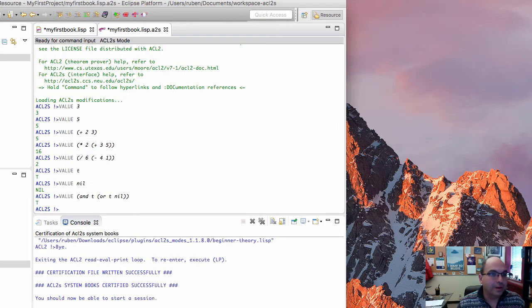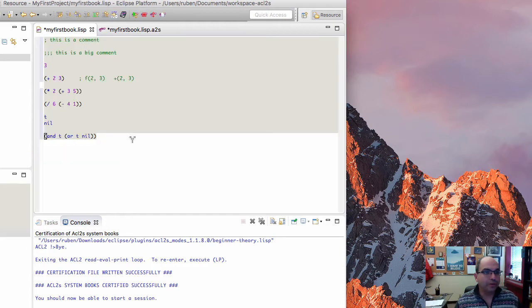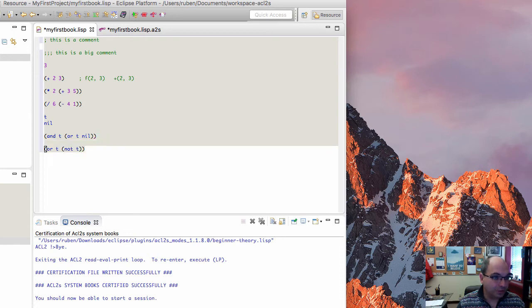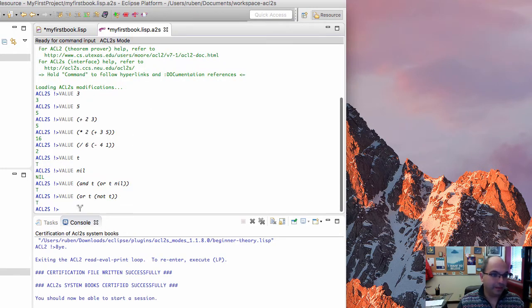Other kinds of expressions that we have, like I said, there's not, so or T not T, right? That should be equal to true as well. And here it is, that was actually true.